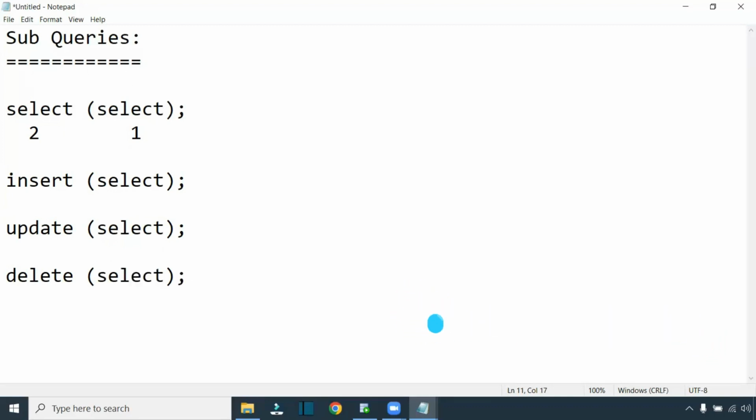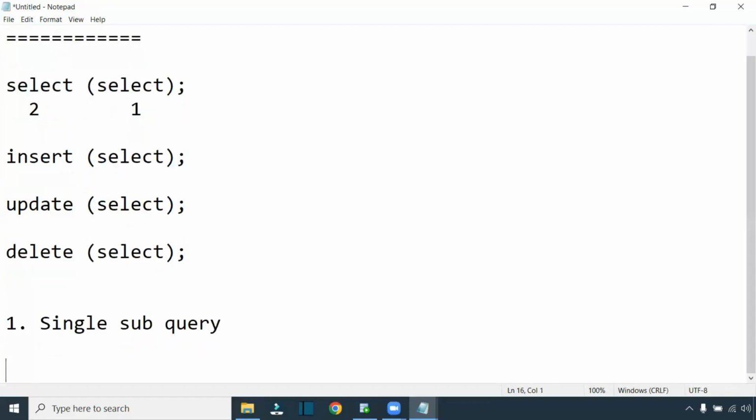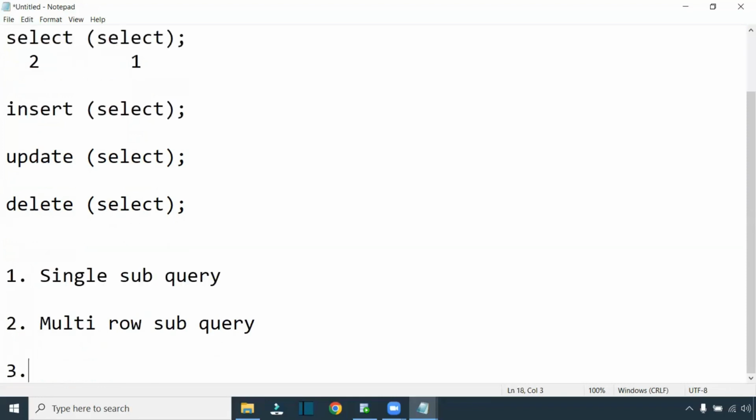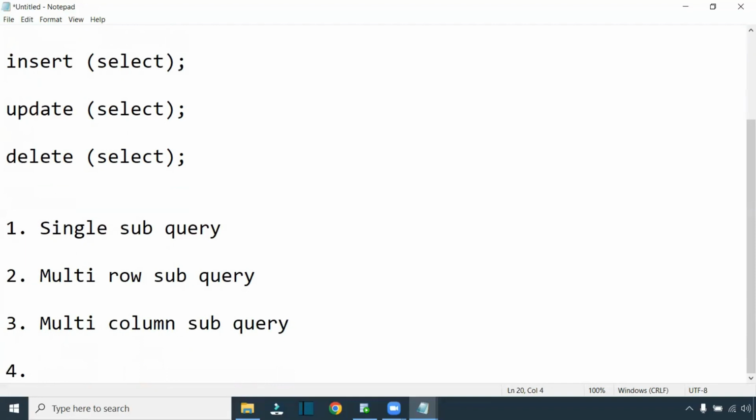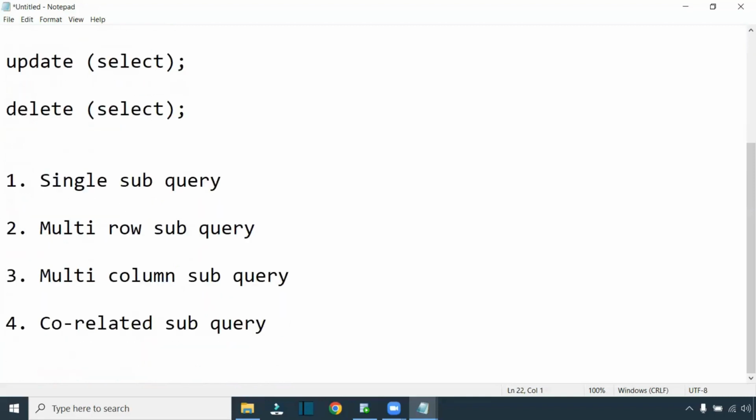So where will it be used? We have different types of subqueries. The first one is single row subquery. The second one is multi-row subquery. The third one is multi-column subquery. The fourth one is correlated subquery. So these are the 4 different subqueries available in Oracle or any other SQL. We will see them one by one.